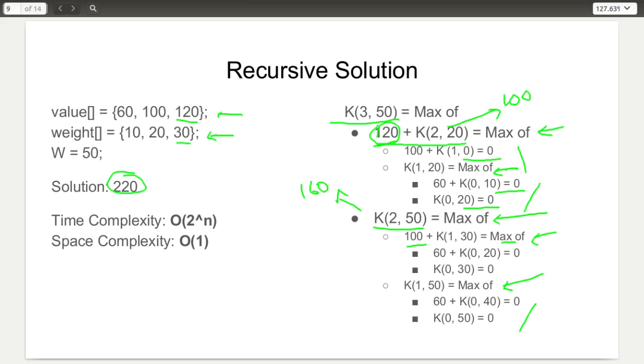So the time complexity of this algorithm is going to be big O of 2 raised to n, because we have n items, and for every item we are making a choice whether we include that item or not. So that's how we get this time complexity. And since we are not using any extra space, our space complexity stays big O of 1.